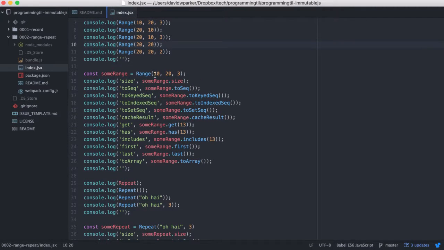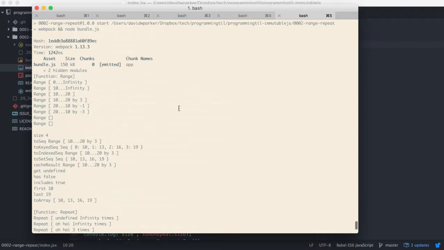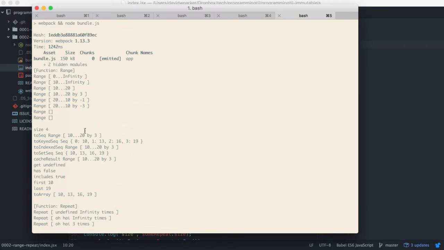So let's give them this range. We have 10 to 20 by 3, so we can see we have a size of 4. And if we look at the sequence, it's the same thing. You can see toKeyedSequence here, where each key gives the actual value of what those are. toSetSequence gives you a little more of what you're possibly expecting to see as a result, as well as toArray down here: 10, 13, 16, and 19.